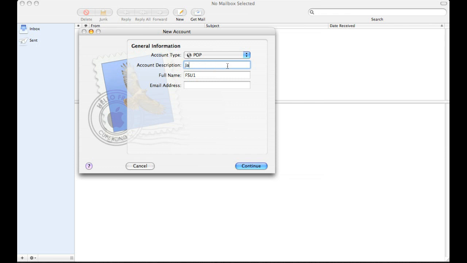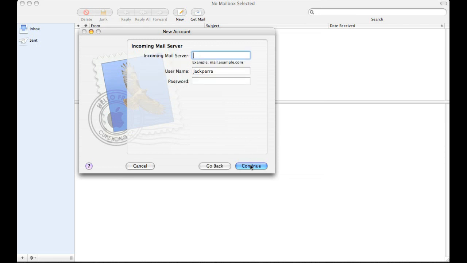Account description, Jack's mail, and then let's get a name for the account. Let's be even more creative. Jack's. Let's go ahead and enter the email address correctly. Go ahead and hit continue. You need the incoming mail server as well.